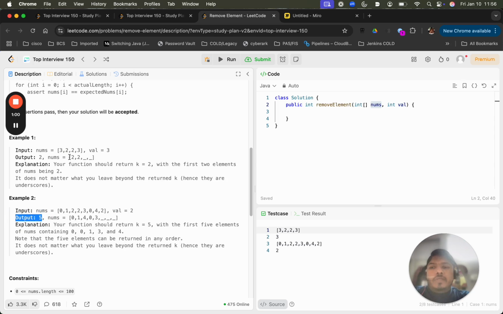Along with that, we have to restructure the array in such a way that all the elements which are not matching with this value come at the front, and the remaining elements which are matching we replace with an underscore or something else. That's the ask of this question. Now let's try to solve this through the brute force way, and then we will optimize it.